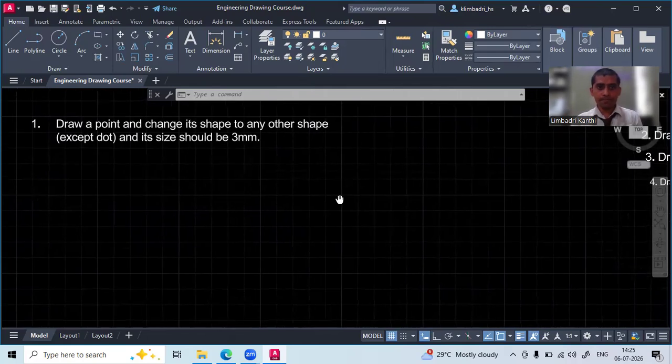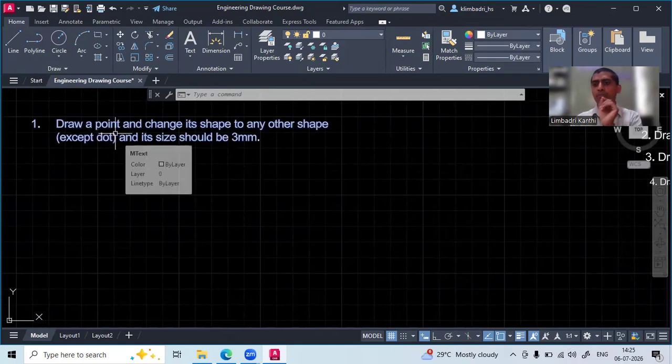Next, let us learn AutoCAD by drawing so that it will be easy. Now, we will draw this small problem. Draw a point. Just a point. Okay. And change its shape to any other shape, and its size should be 3 millimeters. Actually, there is no dimension for a point, but here for the style, sizes will be there in AutoCAD.